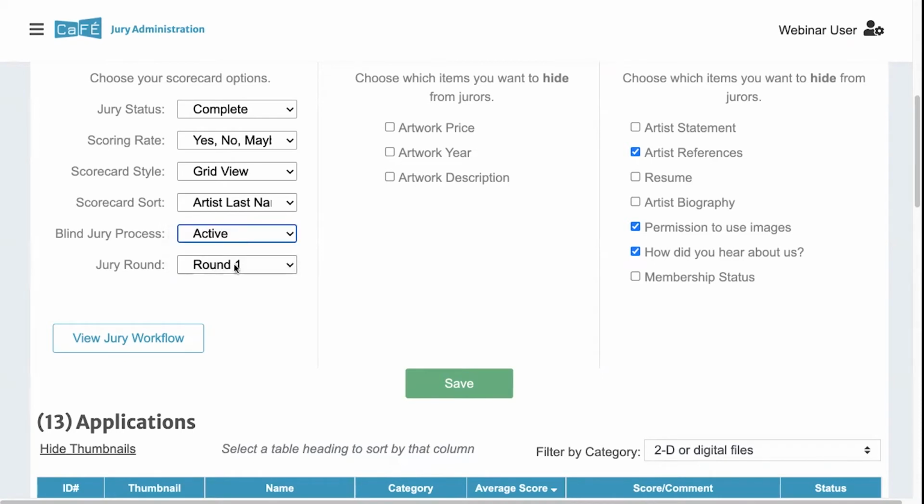Below that, we have the juror round. This allows you to set the jury to a new round. You'll start at 1, and once your jurors have scored and you've narrowed down the entries, you can set this to round 2. Changing the round will reset the juror scores so that they have a clean slate when they score again. You won't actually erase the scores from the first round, but the jurors will see a fresh scorecard when they return to the entries.